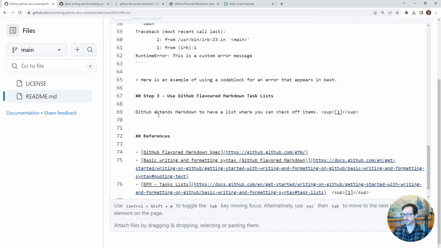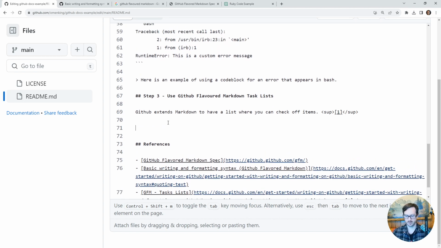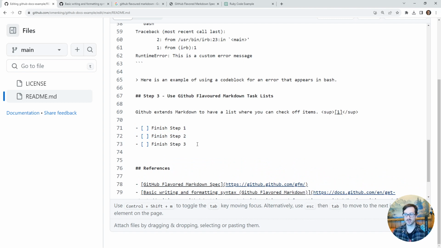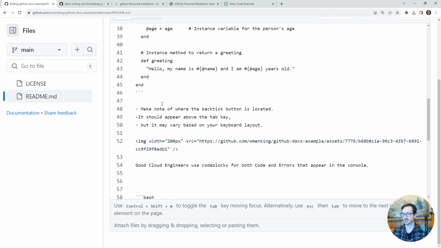So we'll go down over here, and what we'll do is make a list. We'll say finish step 1, finish step 2, finish step 3. In my previous bootcamp, I actually made a task list, and I can tell you the bootcampers that made the best tier or had the best grade were the ones that noticed that and started filling that out. But anyway, what we can do is just put an X there. I believe that's all we need to do.